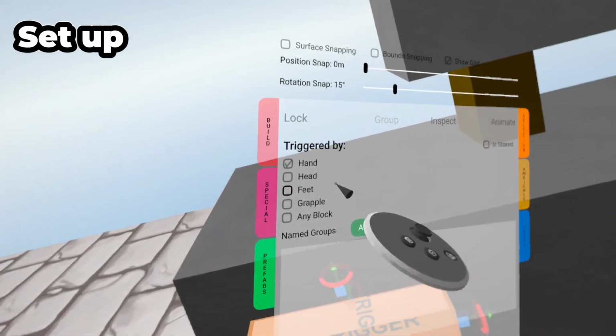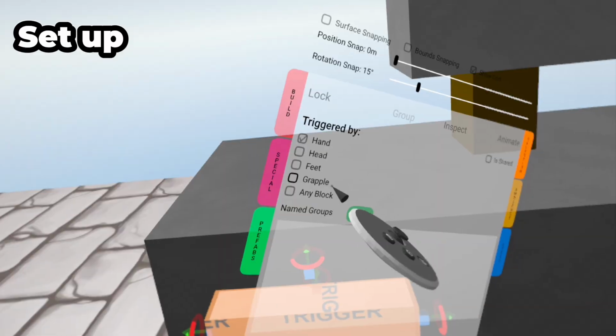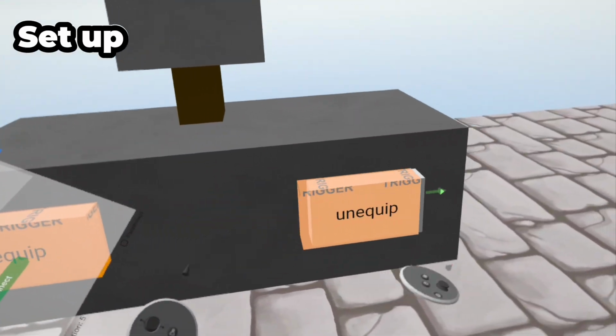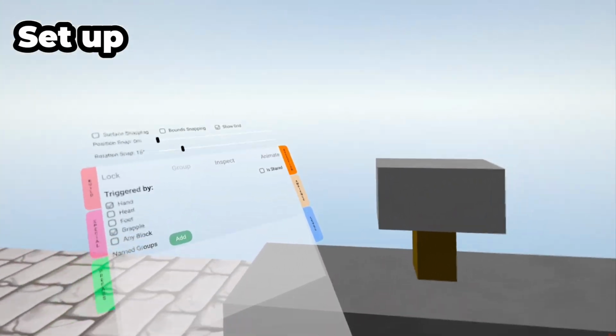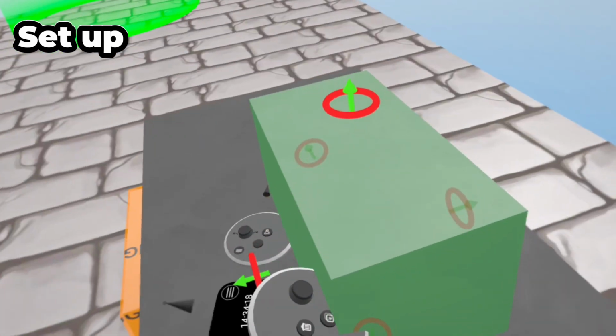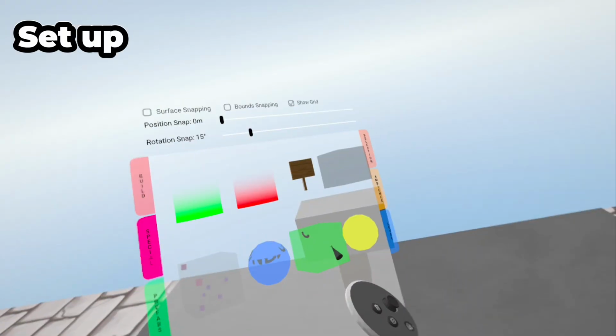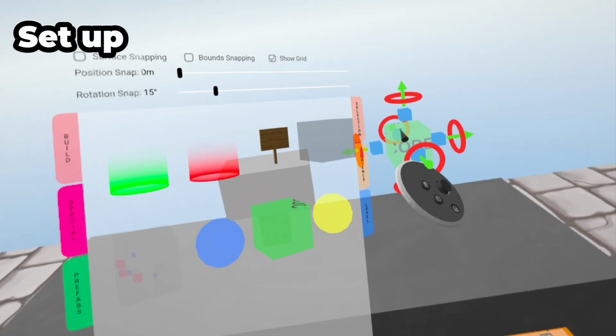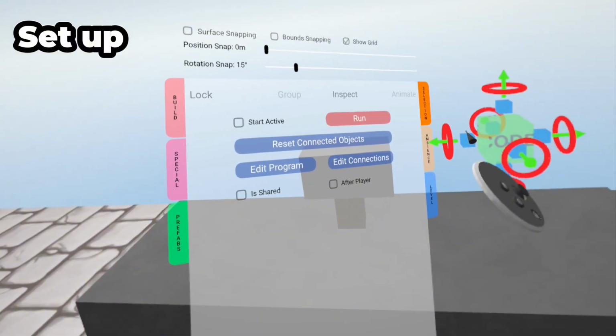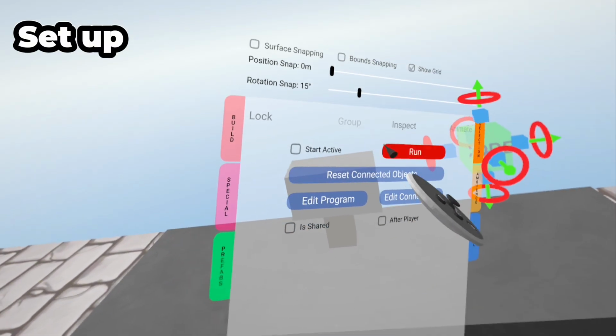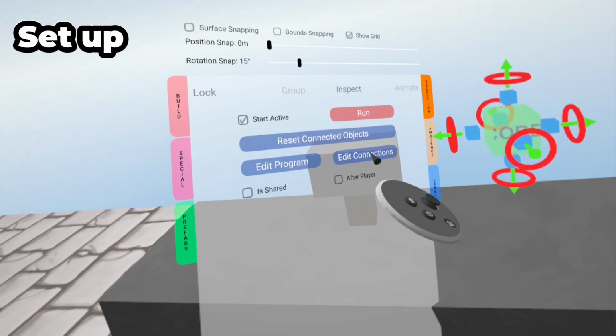You can change what it's triggered by. I like to put mine on hand and grapple. And make sure the thing that you're going to be holding is passable. So now what you want to do is get your code block, go to selection, and since we're going to test it, make it on start active.